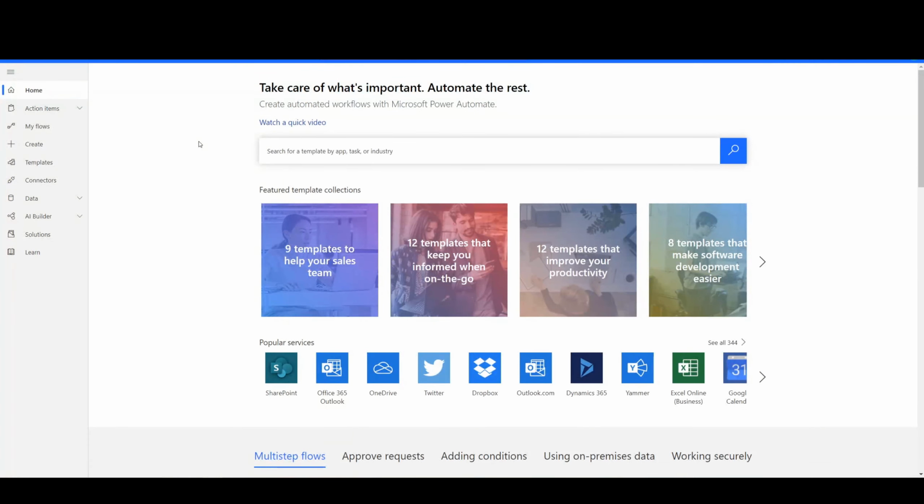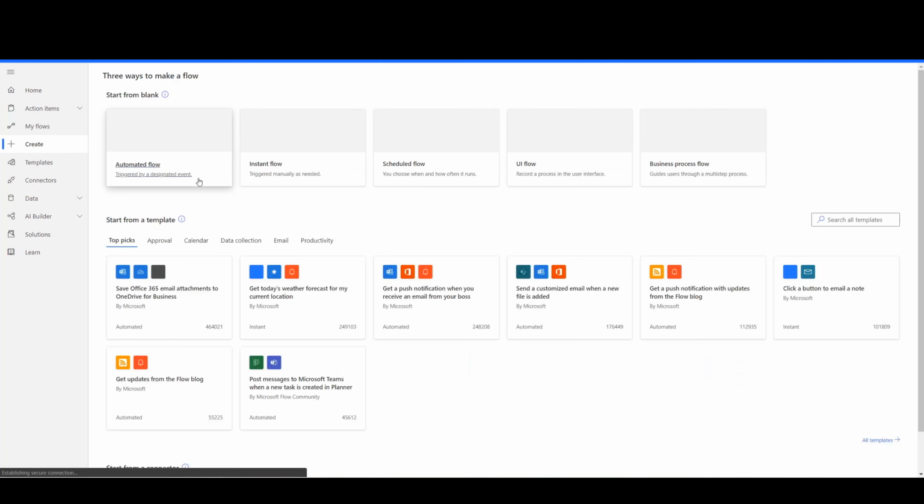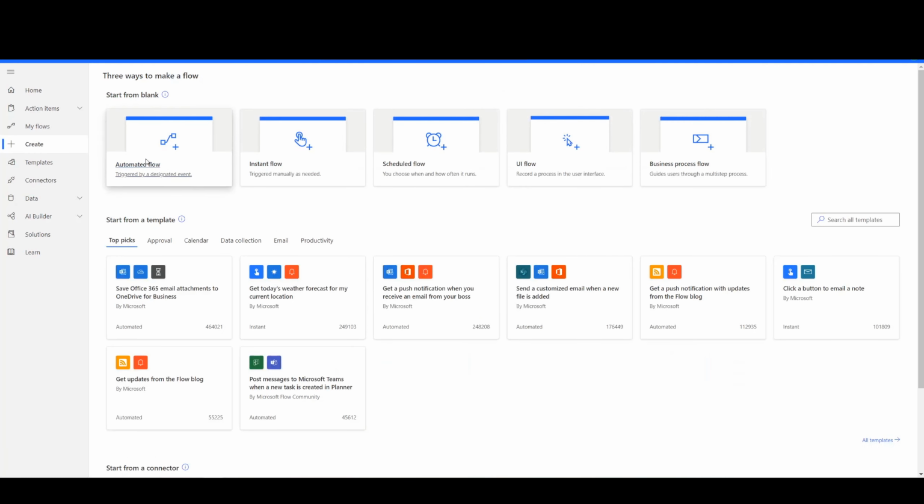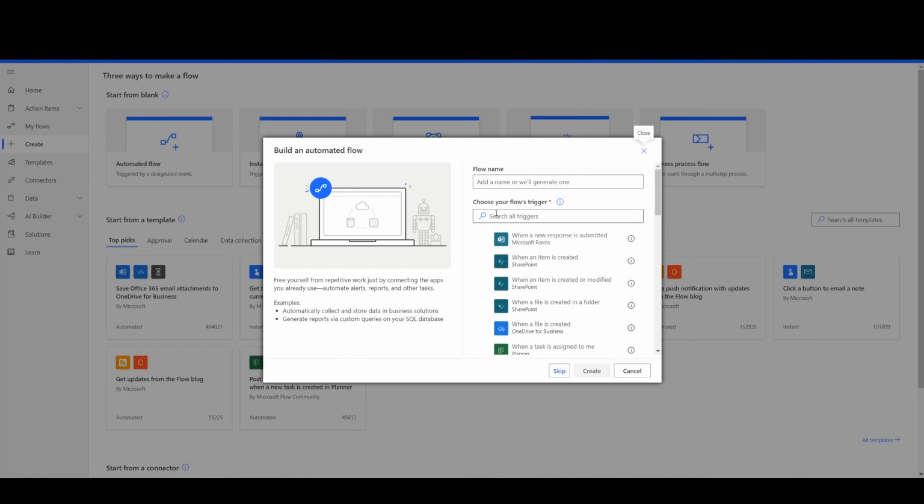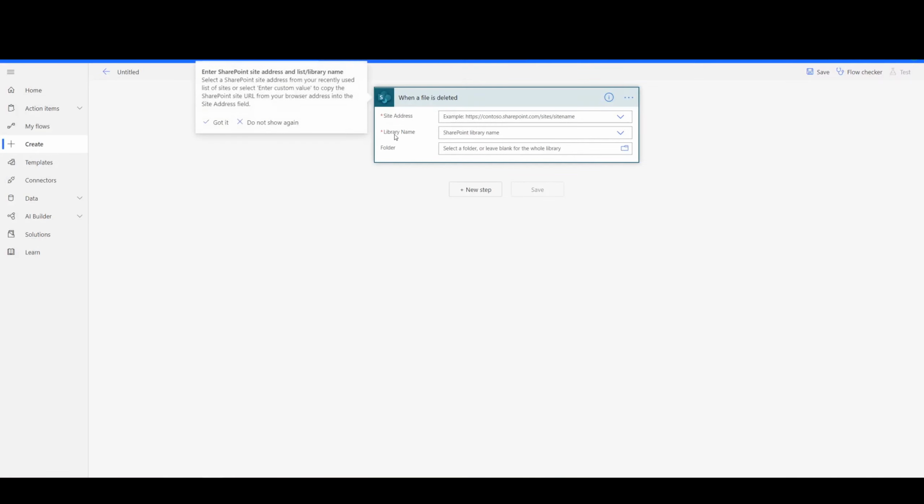Hello, today I will show you how to create a flow that runs when an item is deleted in a SharePoint document library, whether it's a folder or a file. So let me go ahead and create the flow. It is an automated flow, and the trigger is when a file is deleted. We do not want to use when an item is deleted, so I'll select when a file is deleted, hit create.